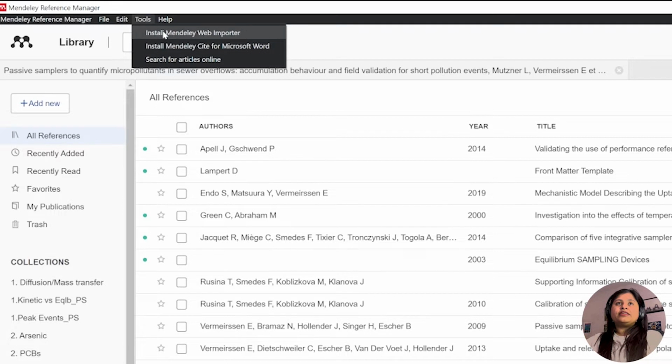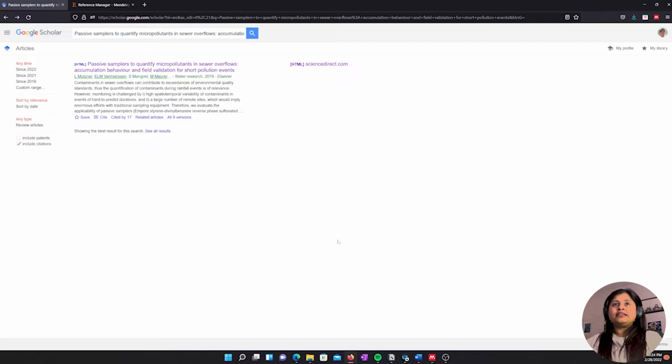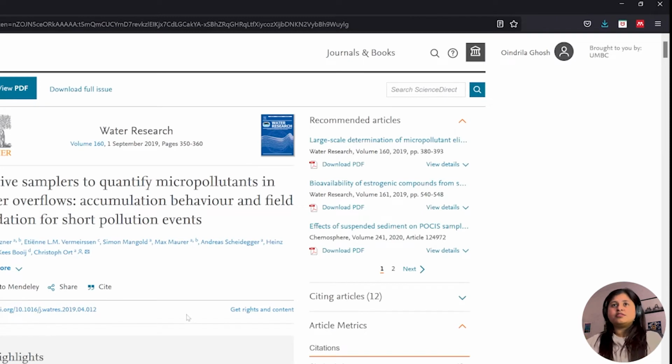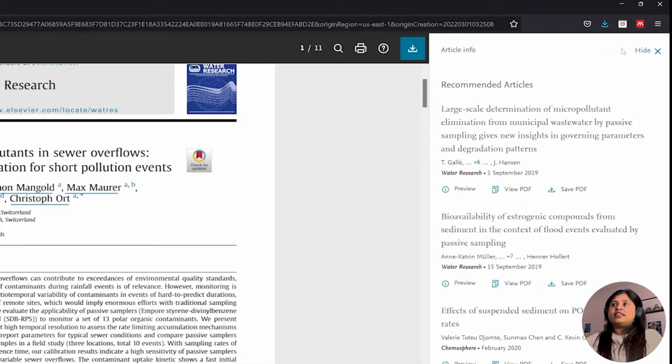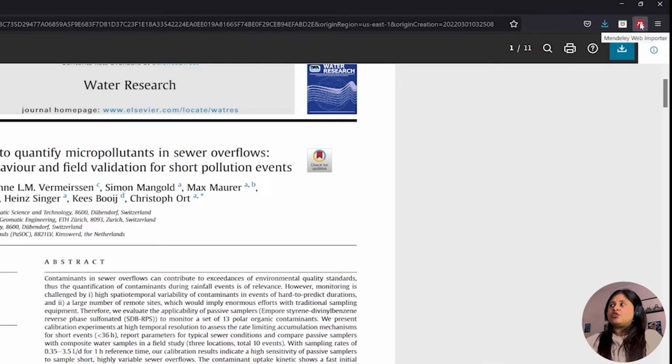And there are a few tools on Mendeley. You can install the Mendeley web importer and the Mendeley Cite for Microsoft Word, since Microsoft Word is the main software I use for writing my paper. Once you download your Mendeley web importer, it lets you add your research journal from Google Scholar directly into the Mendeley library. So suppose this is the paper I want to download. If I do the view PDF version, it essentially opens it, and then you can see the Mendeley web importer icon, which is an extension on your browser.